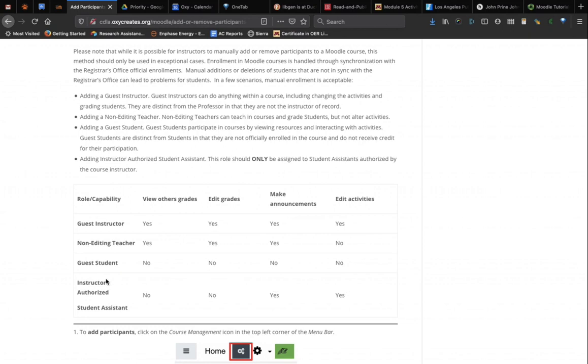So you note that the instructor authorized student assistant role does not allow that person to see grades of others, nor to do any grading. They can create activities for you. For grading permissions, you would need to set the role as either non-editing teacher or guest instructor, which is the functional equivalent of the professor role.